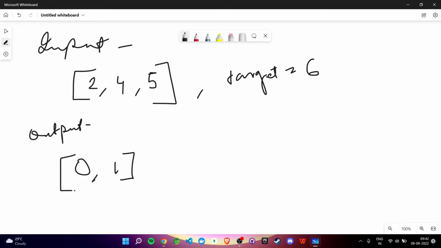Okay, now what is happening, guys? Let's see. The problem states that you have to basically find the indexes of the array elements that add up to the target. Like in this example, 2 plus 4 gives 6, right? And if you check our indexes, 5 plus 4 gives 9, and 5 plus 2 gives 7. So the answer will be the 0th position and the first position, right?